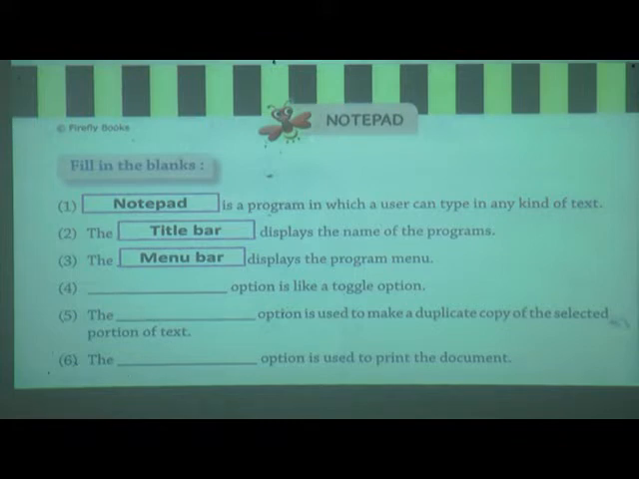Fourth one, dash dash option is like a toggle option. Which is the toggle option? Is like a toggle option. What it is? Yes, word wrap. Word wrap option is like a toggle option.